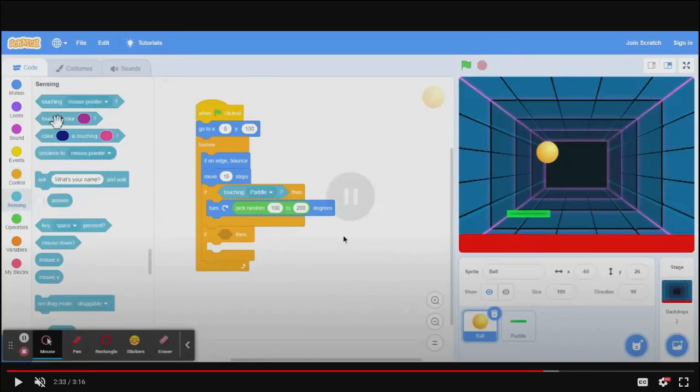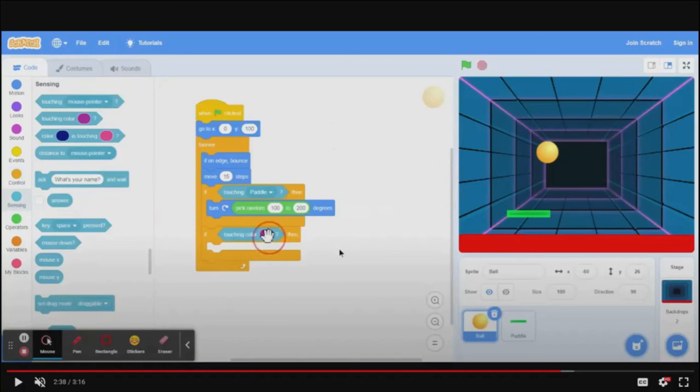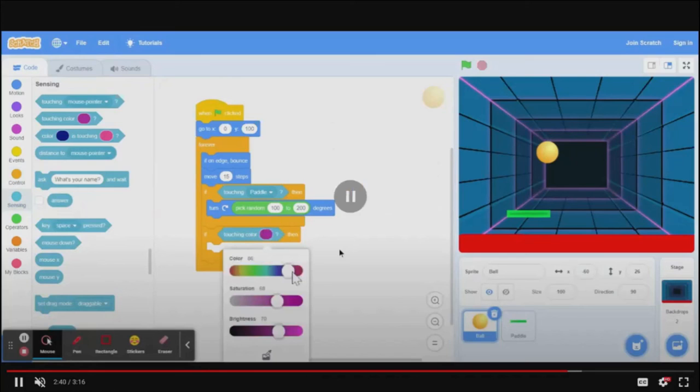The next step is to go back to the light blue, which says sensing. However, this time we're going to pick the second one, which says touching color, and then there's purple, and it has a question mark. We're going to put that between the if and then, just like we did for the paddle.